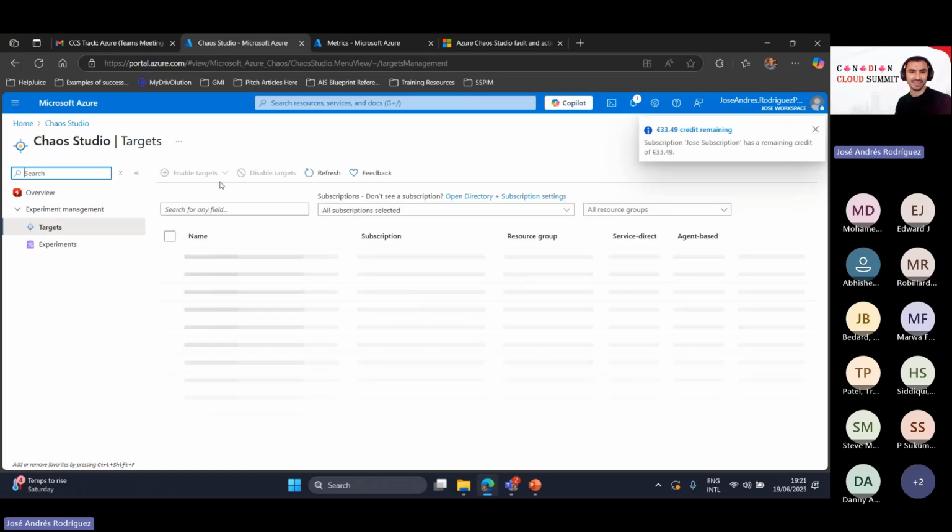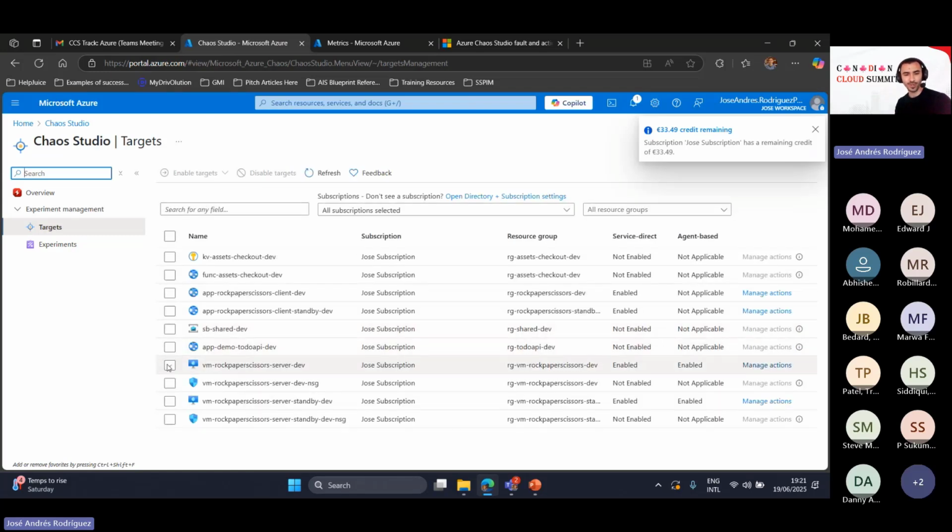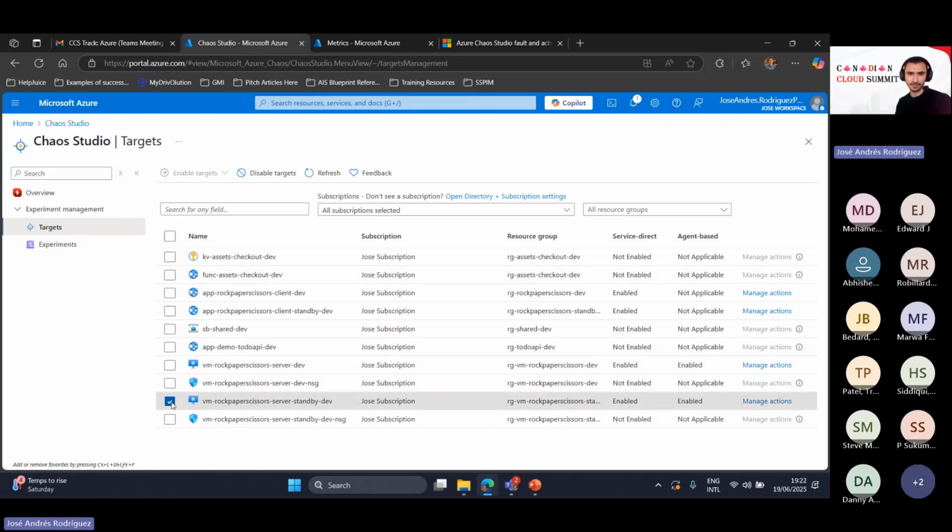If I choose a VM, you can enable it for service direct and also for agent-based targets. I'm not sure why this is not popping up, but just bear in mind that you can select your VM and you can enable both, okay? So for the VMs that I have here, I've already enabled them. And of course, you can disable the targets if you'd like, okay?